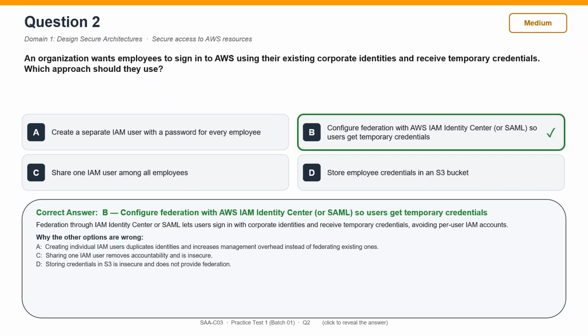Question 2. An organization wants employees to sign in to AWS using their existing corporate identities and receive temporary credentials. Which approach should they use? The correct answer is B. Configure federation with AWS IAM Identity Center, or SAML, so users get temporary credentials.